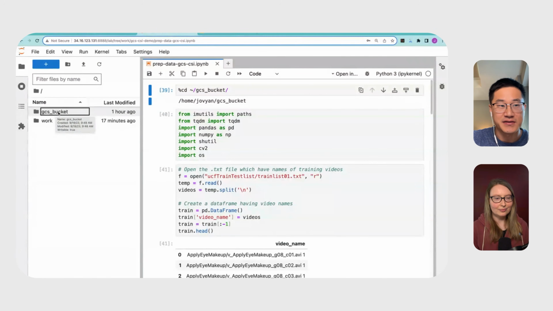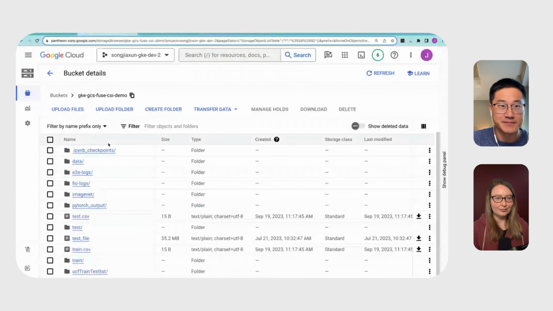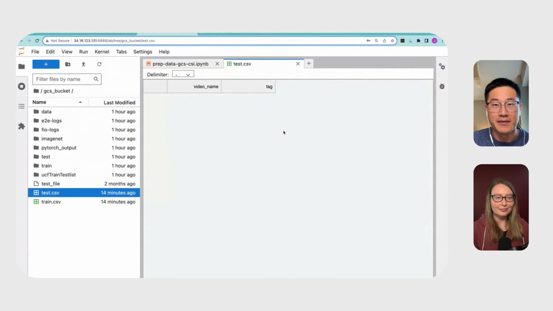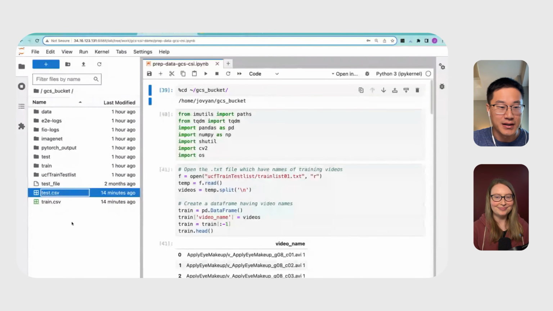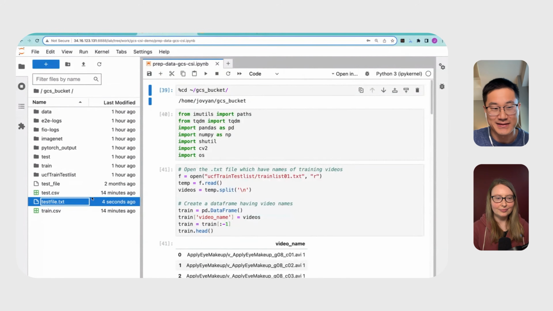So if I click this folder, you will see exactly the same content you are seeing here in the bucket. And you can easily play around with the files like regular files on your local file system. You can open the files, you can create a new file, something like that.